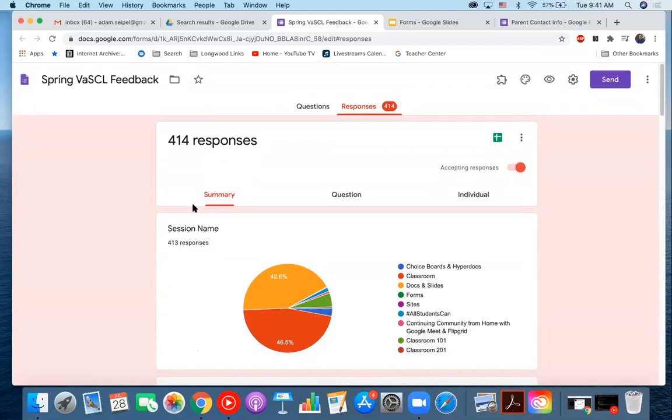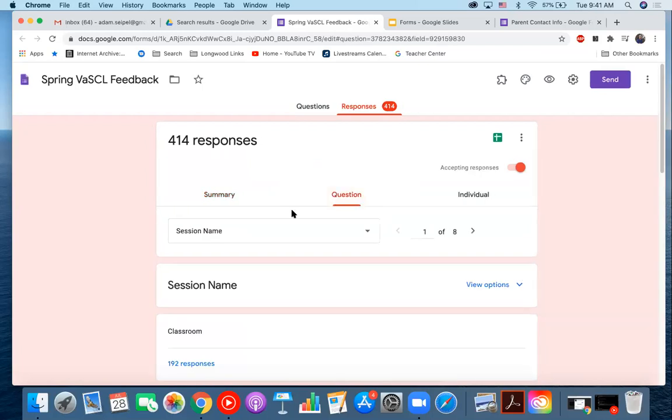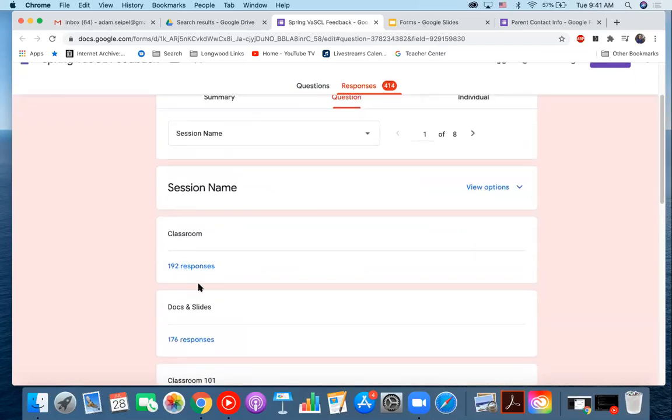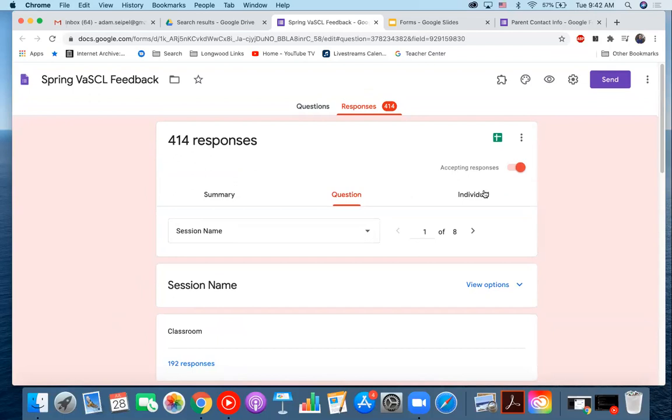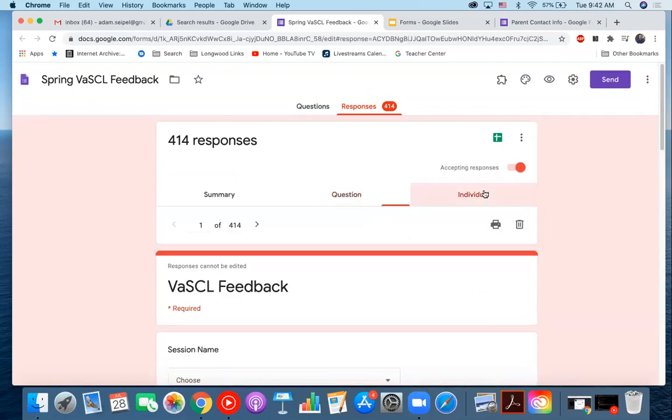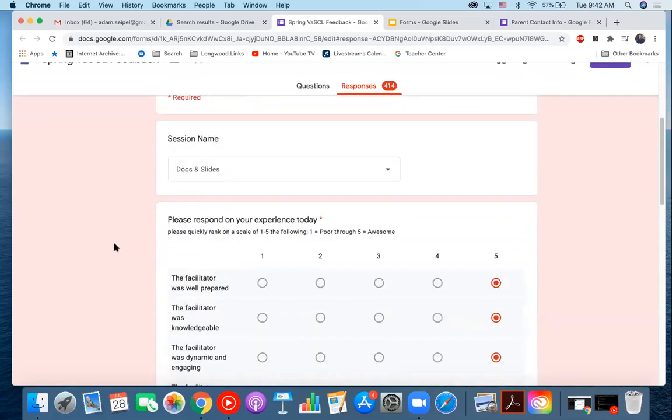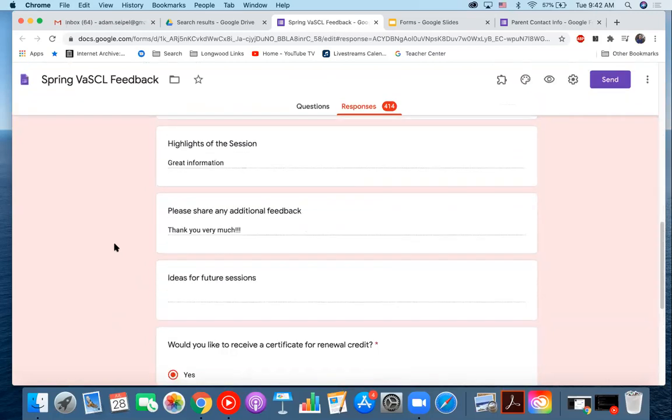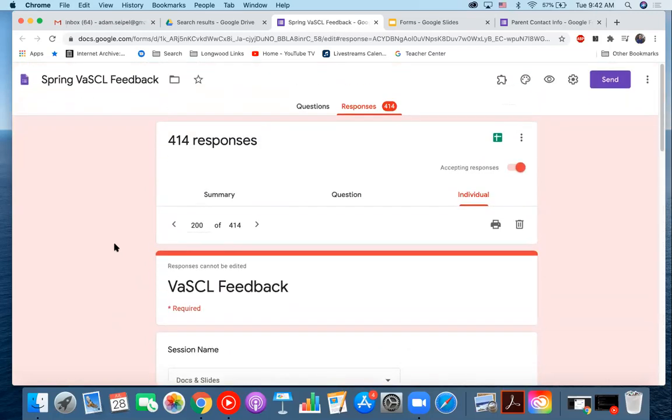Now I can always toggle over from the summary information to a question by question analysis. And so we get all of our responses. I can move into the individual part where I can select any of the 414 submissions. If I want to see number 200, I can do that and be able to see how that person responded. All of this is very simple. I can go in and see it. I can print out an individual response if I want to.